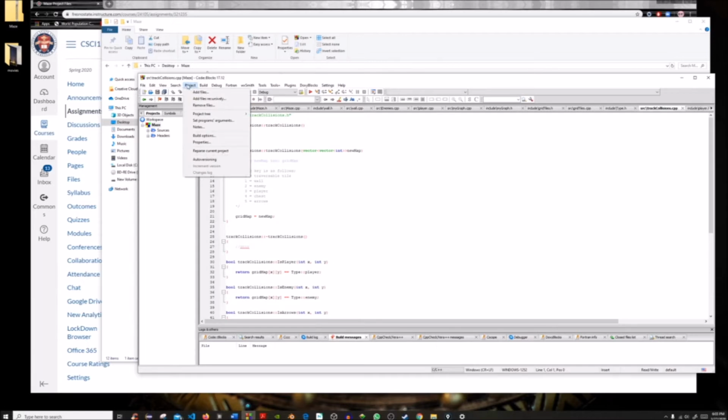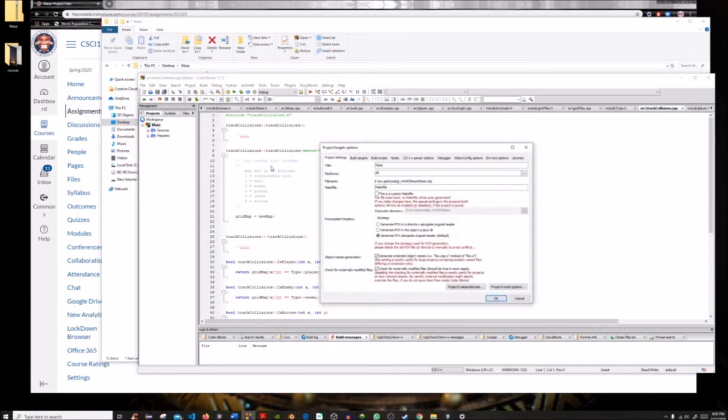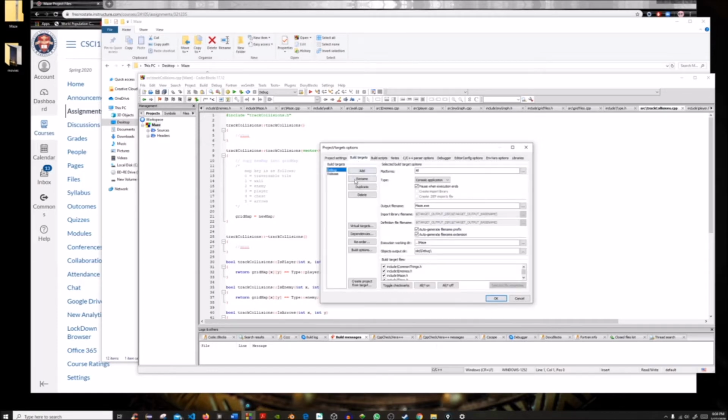You can go to the project properties, click on that, and so far you don't have to worry about these things here. You may have to go a little bit deeper, right? Especially build targets. In the build targets, this is local, no worries.